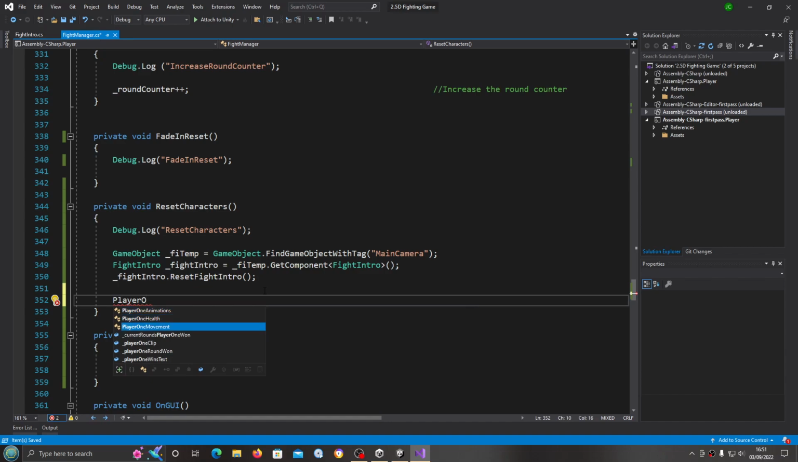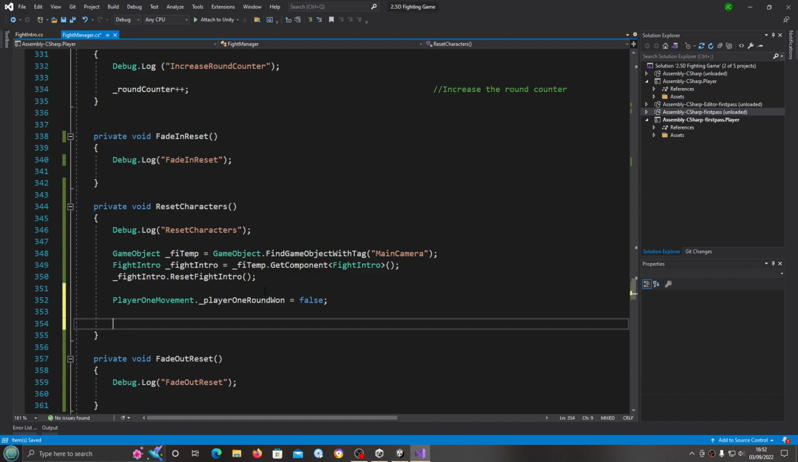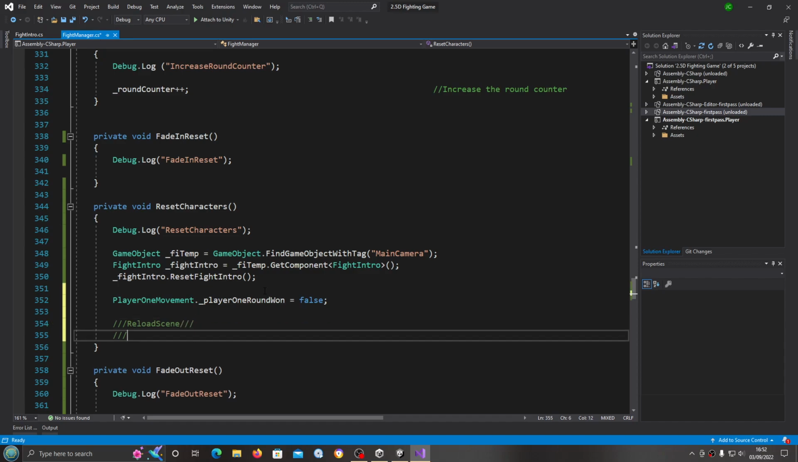So now we need to reference the player one movement script dot underscore player one round one. And we'll reset that to false. And we're just going to work on when the player wins to begin with, then we'll test that out and we'll quickly come back in and do the same for the opponent. So I'm just putting a little comment here saying reload scene.